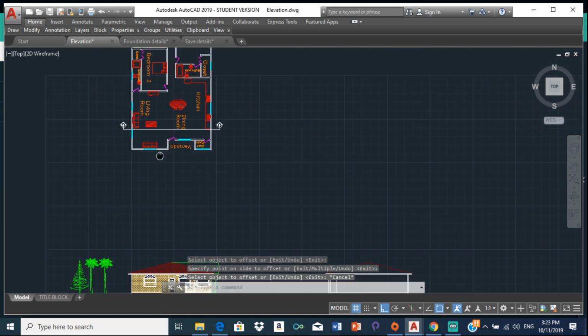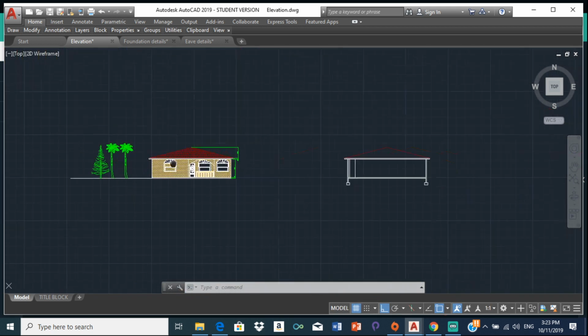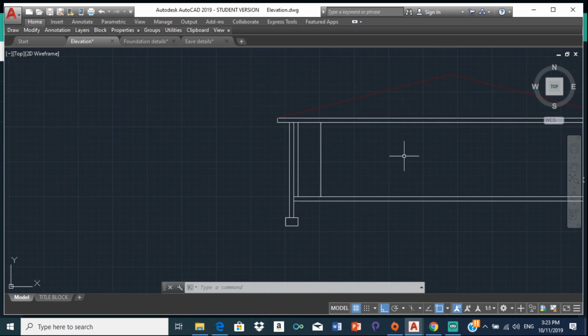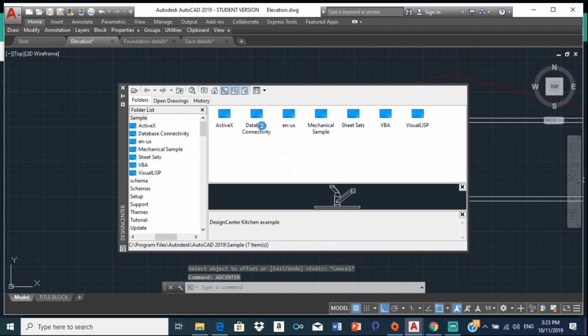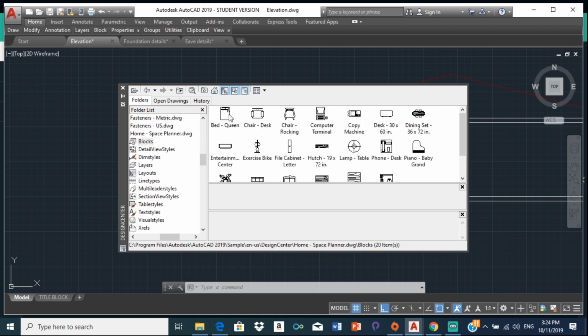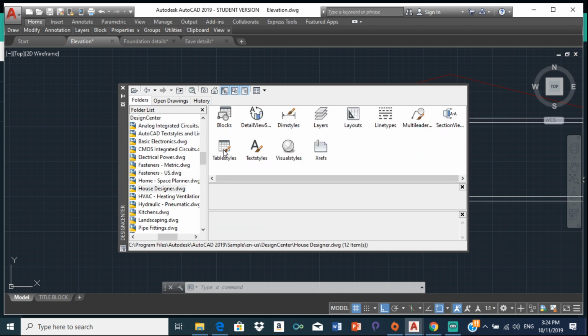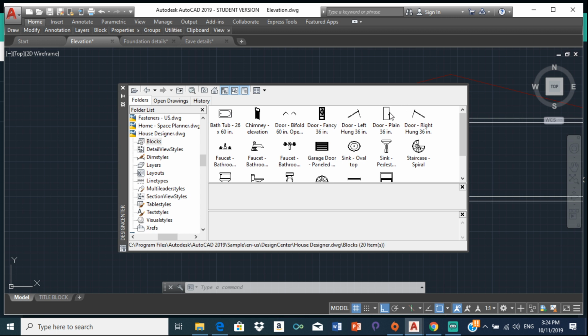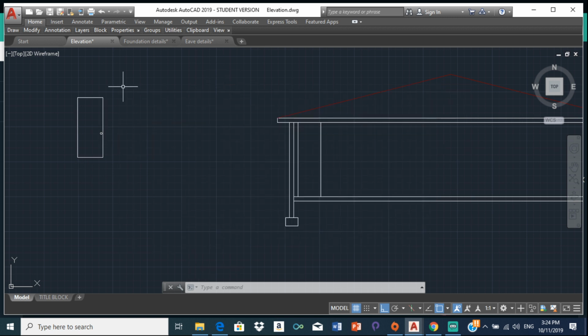Now the door is right here, but this is an internal door. So it's not like the external door that is a fancy door. So we'll just use a plain door for this internal door. So we'll go to add center, and we will go to home space planner. No, we'll go to host designer. We'll take this out, door plane. So we'll take out this door. Now we can close that center.